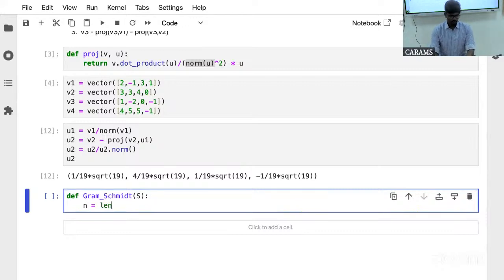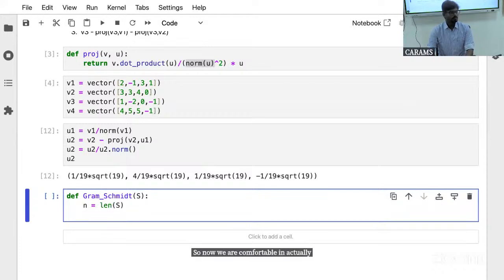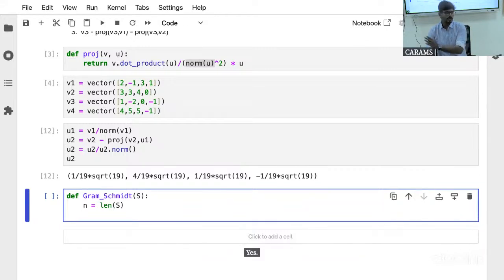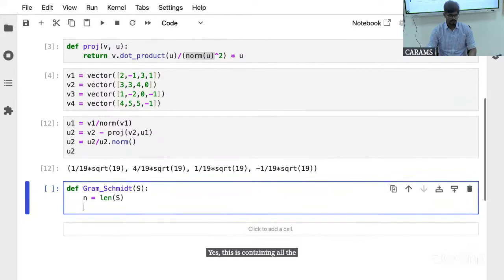So now we are comfortable in actually computing the length of the set, and then we know how to call each vector by its name, by its index, etc. So let's use them. Now, if I have to call V1, then I do not have to call V1 as it is like that. We can actually call them as S of 0. Because assuming that S is containing all the vectors in hand, right?